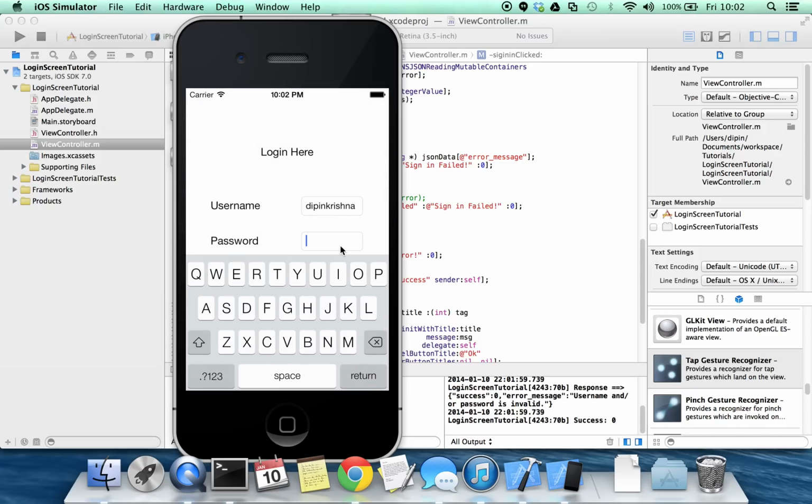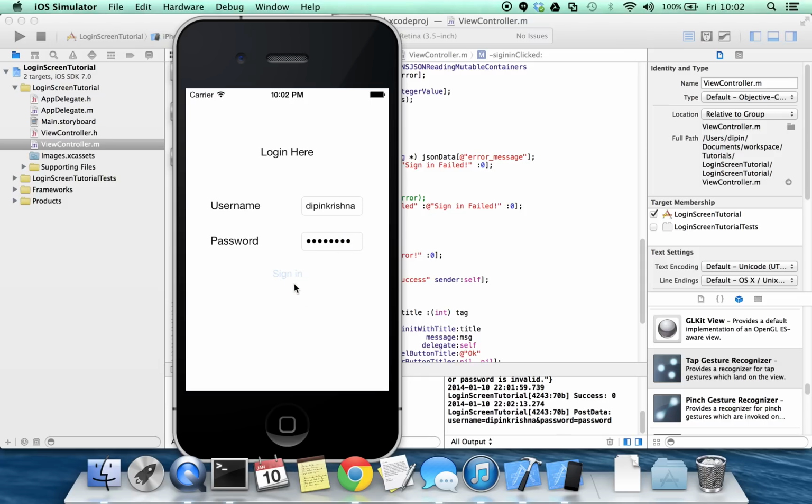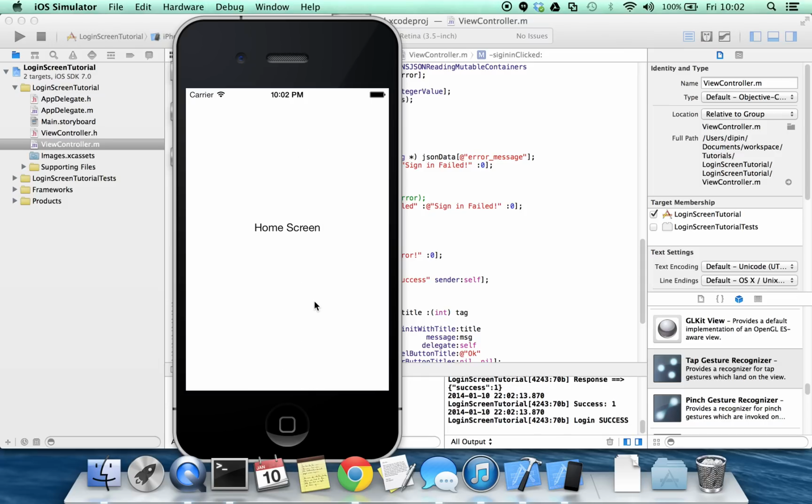Now, let's enter the correct one. This password. Click sign in. Yeah, it's in.